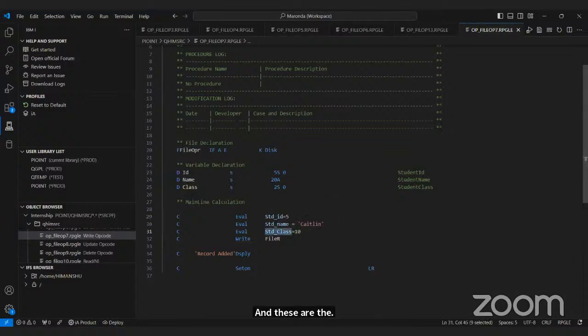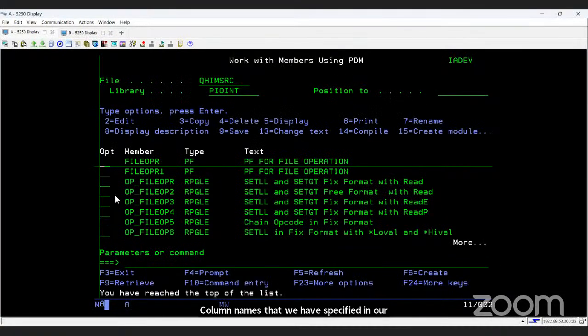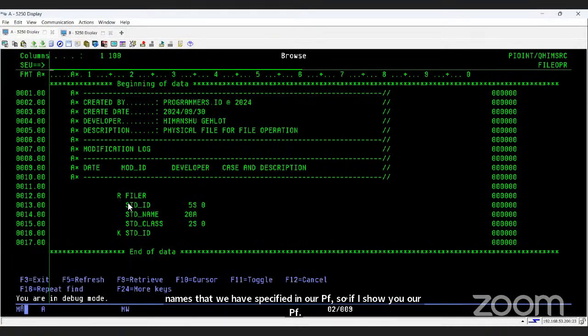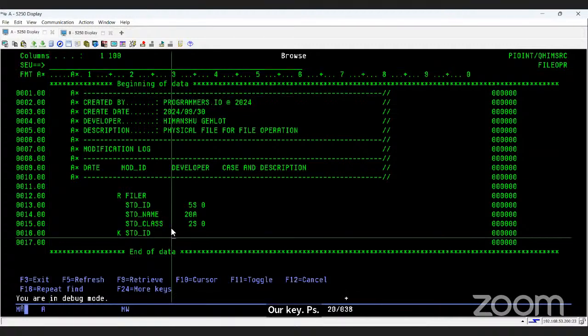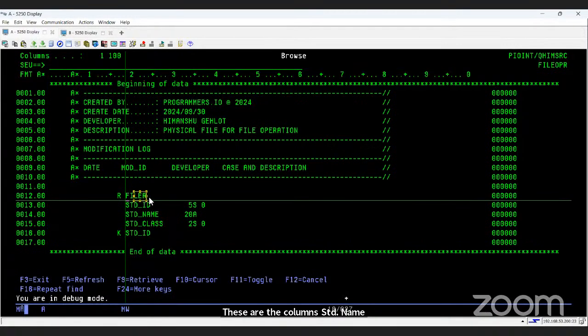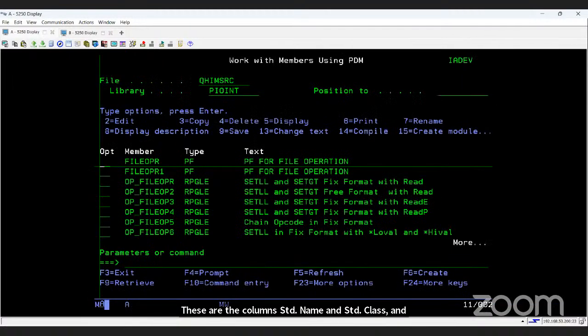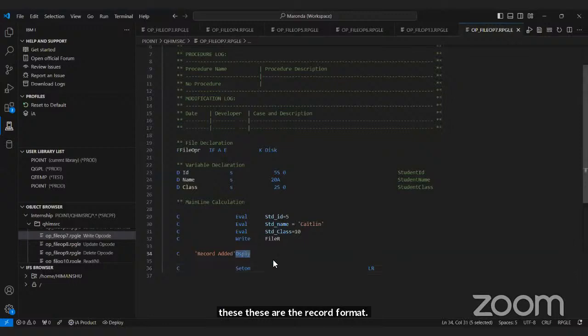If I show you our PF, our keyed PF, these are the columns, std ID, std name, and std class. And this is the record format. And finally, we are displaying the success message that the record is added.